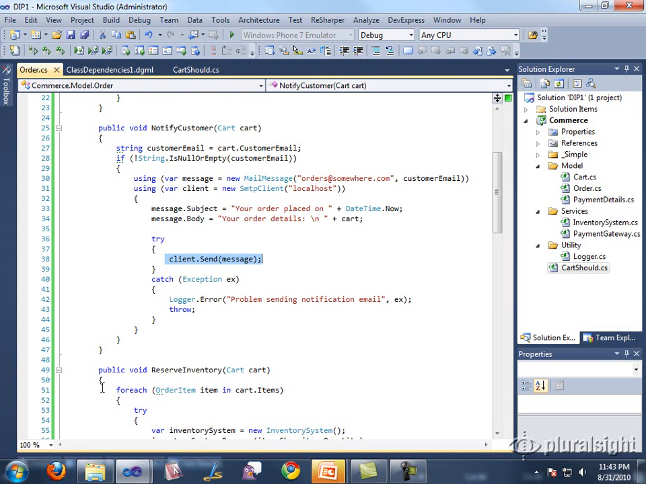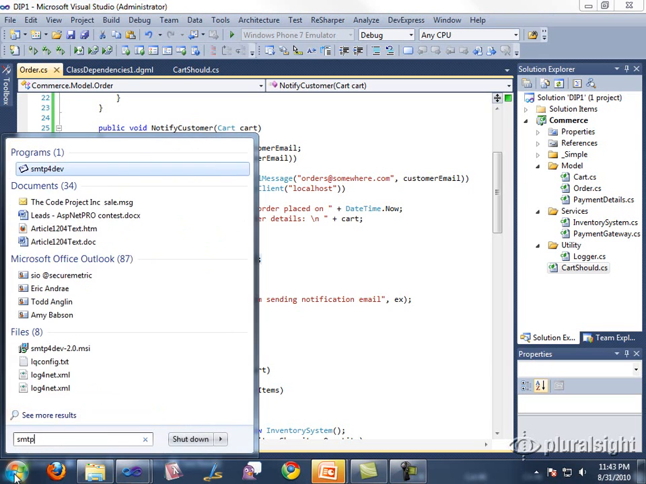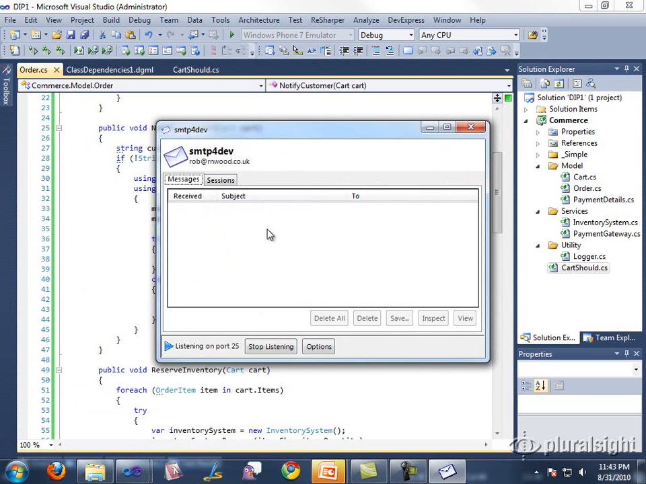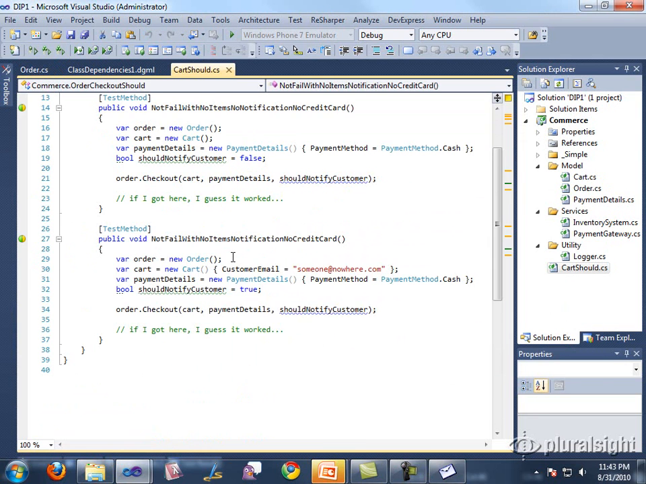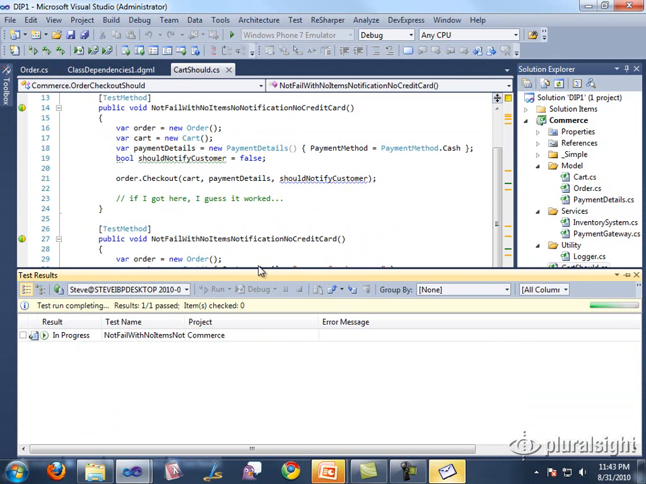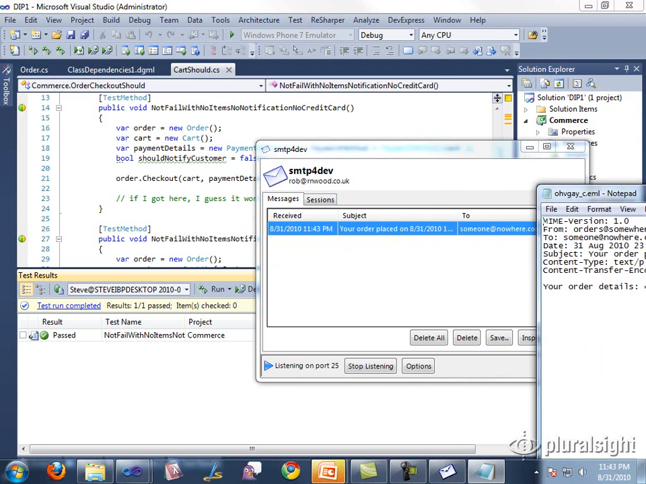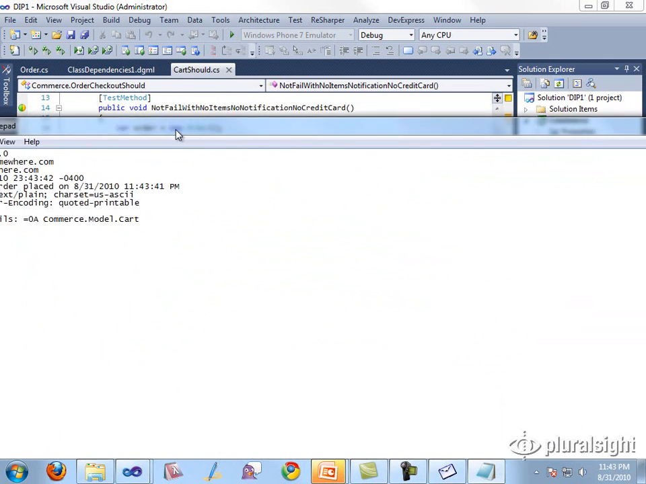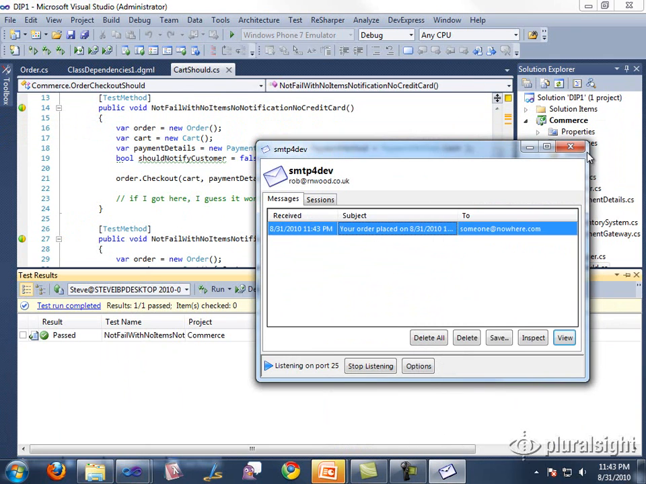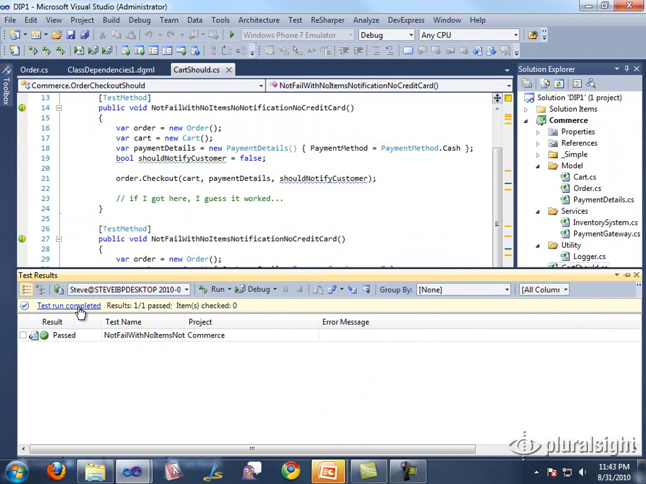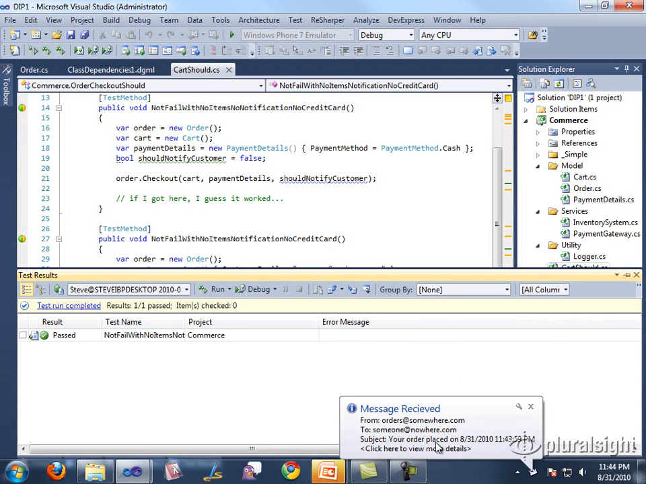There's even a handy tool that you will maybe want to use sometime called SMTP for Dev that you can download from Codeplex actually, and it'll sit there and listen on port 25 on your dev machine. And then if you go and run tests like this one, you'll see it flashes and shows you the message that you received. So here's my order details, for instance. And if you completely shut it down, minimize it, and rerun your test, it'll pop up a little toast message here that shows you that a message was received. So this will still let you test your emails with this particular thing.